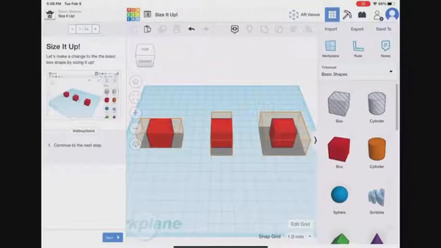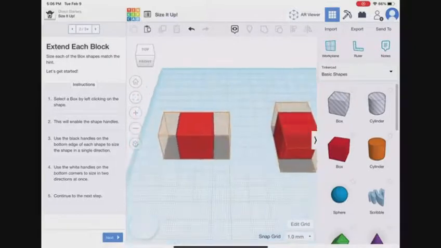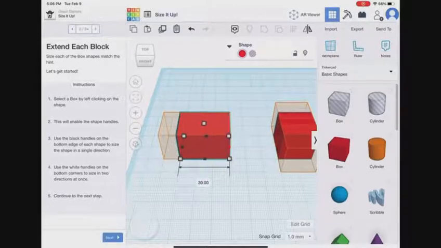Next, we're learning how to change the size of an object. When you select one of your objects, handles will come up around it. The black handles allow you to change the size of the shape in a single direction, and the white handles let you change the size in 2 directions at one time.